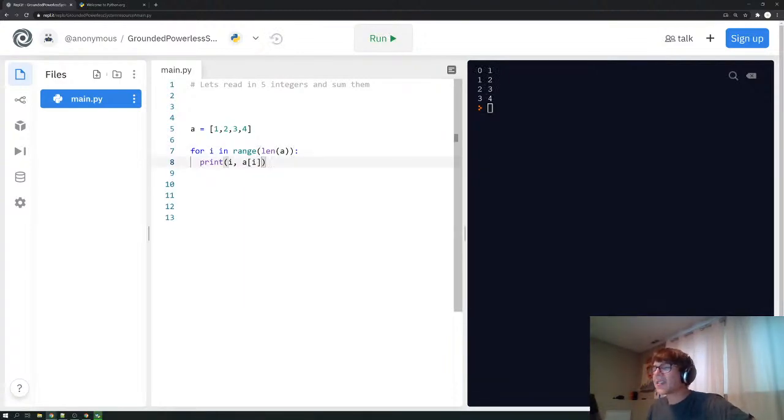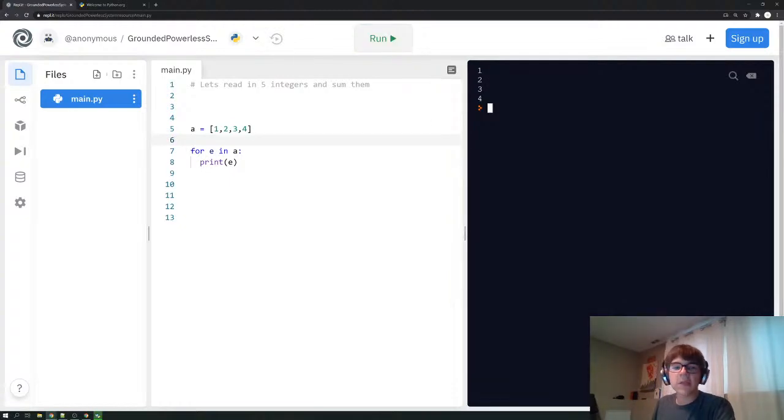Now, this is kind of a hassle to type. So in Python, there's actually a shorthand for doing something like this. You can go for e in A, and this will just iterate through all the elements in A in order and assign them to e. So now I can just go print e, and this will just print out the elements 1, 2, 3, 4 in that order, just like we're used to. So this is really handy.